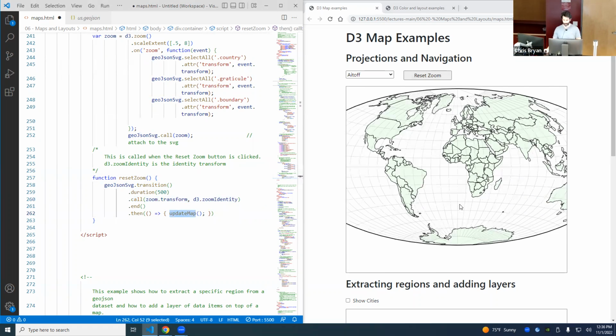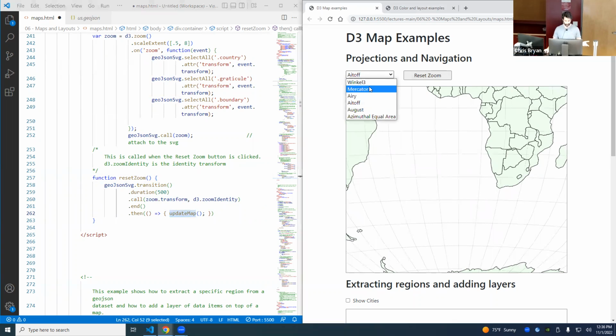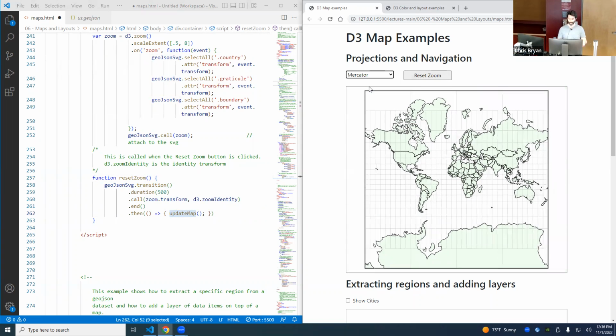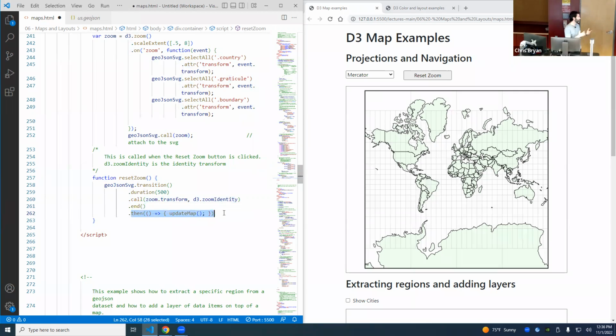That's why if I zoom in and change the projection, first it repositions the map, then it calls the transition. Once that's done, we update the map, which updates the projection. Okay, so that's our first map example. Any questions about this so far?